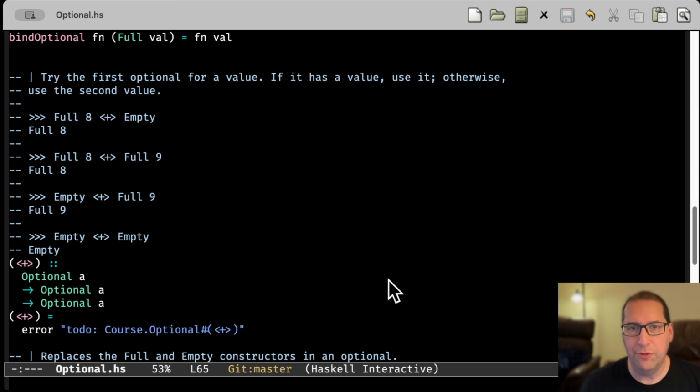All right, we have our first creepy Haskell unreadable, unpronounceable symbol, a plus between 2 angle brackets. Try the first optional for a value. If it has a value, use it. Otherwise, use the second value. I wonder if there's a name for this particular glyph. This is a synonym for append, the monoid operator.